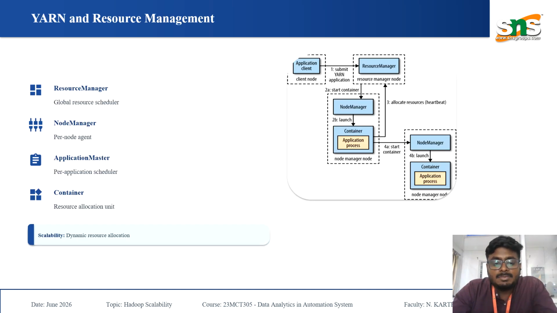YARN and resource management, the brain behind resource management. Let me explain its components: the resource manager, node manager, application master, and dynamic resource allocation. The resource manager is the global scheduler. It knows what resources are available across the entire cluster. The node manager runs on every individual machine and reports its resource availability to the resource manager. For each application that runs, there is an application master that negotiates resources for that specific job. Finally, a container is the actual unit of resource allocation, CPU and memory assigned to run a task.